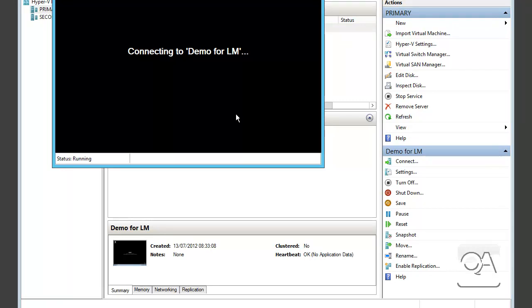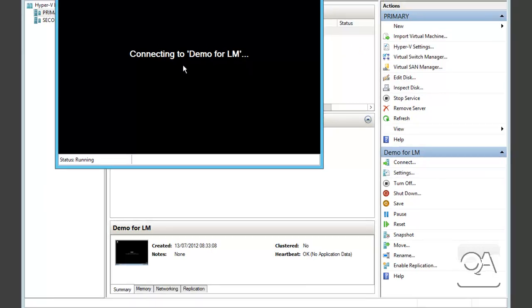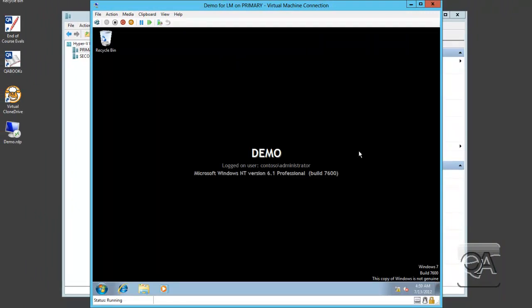So when we get the desktop back for the machine, what we'll then do is we'll go into the configuration for the two Hyper-V hosts so that we can enable live migration, and then we will live migrate the virtual machine from one computer to another.